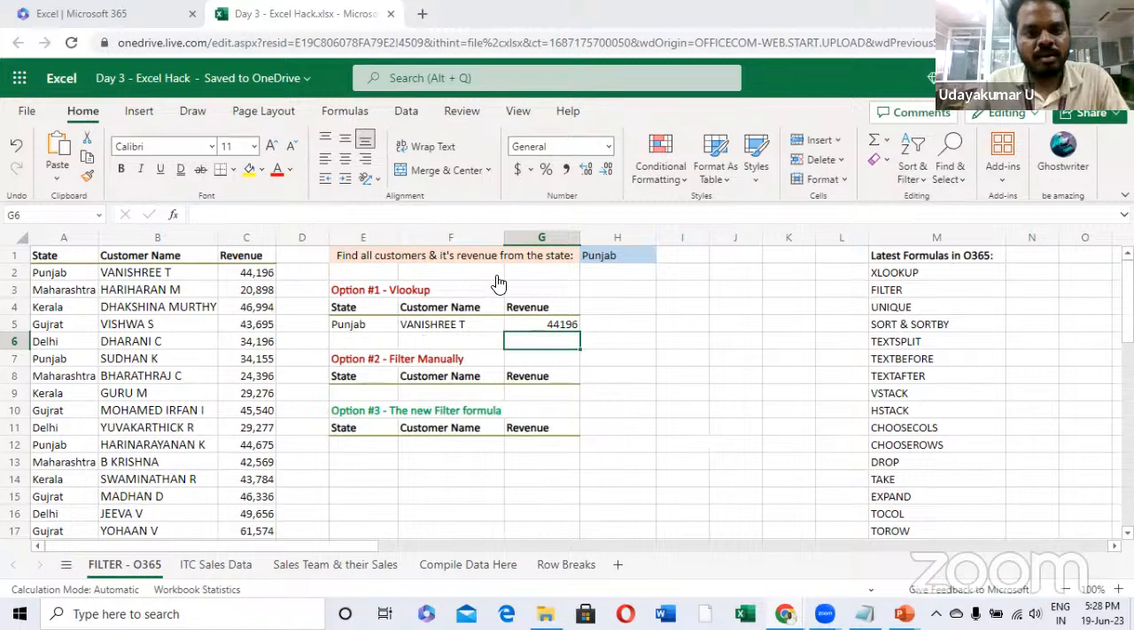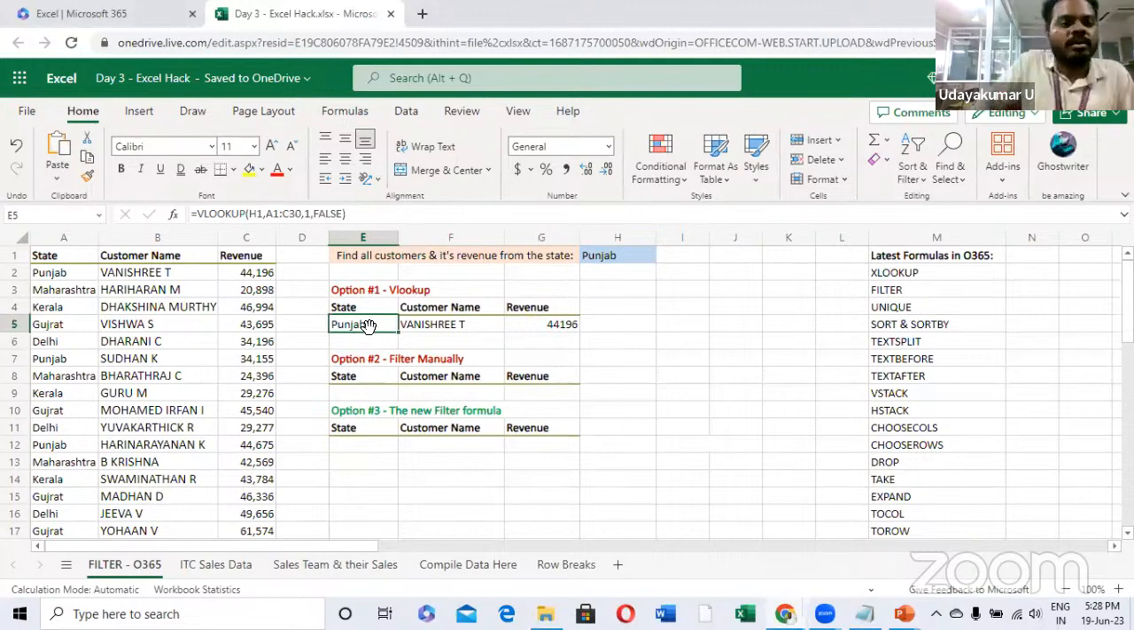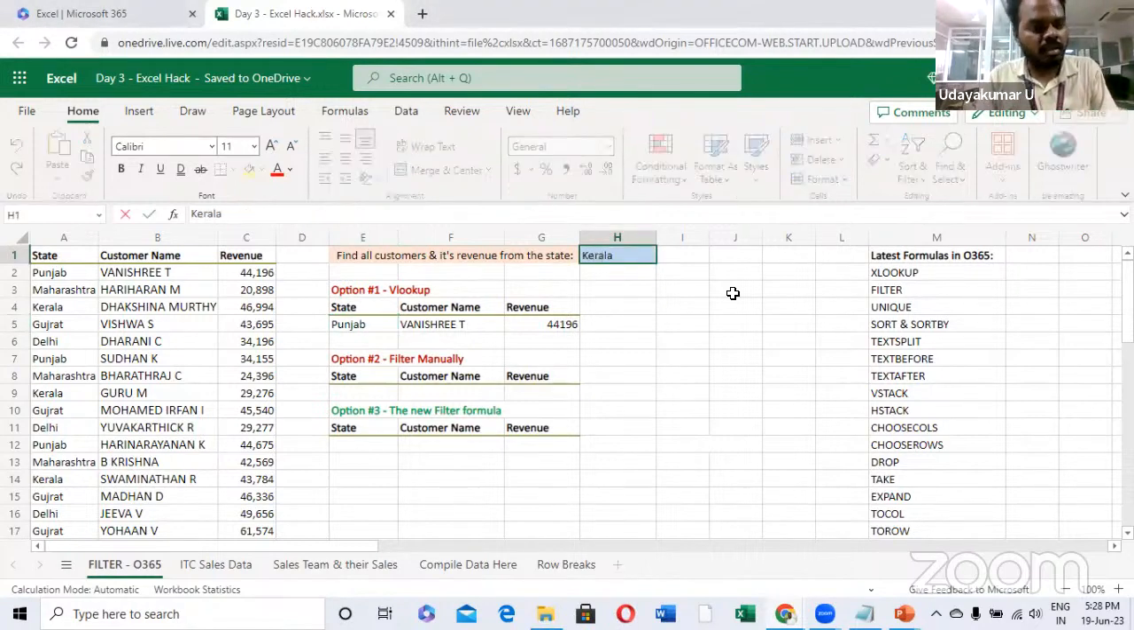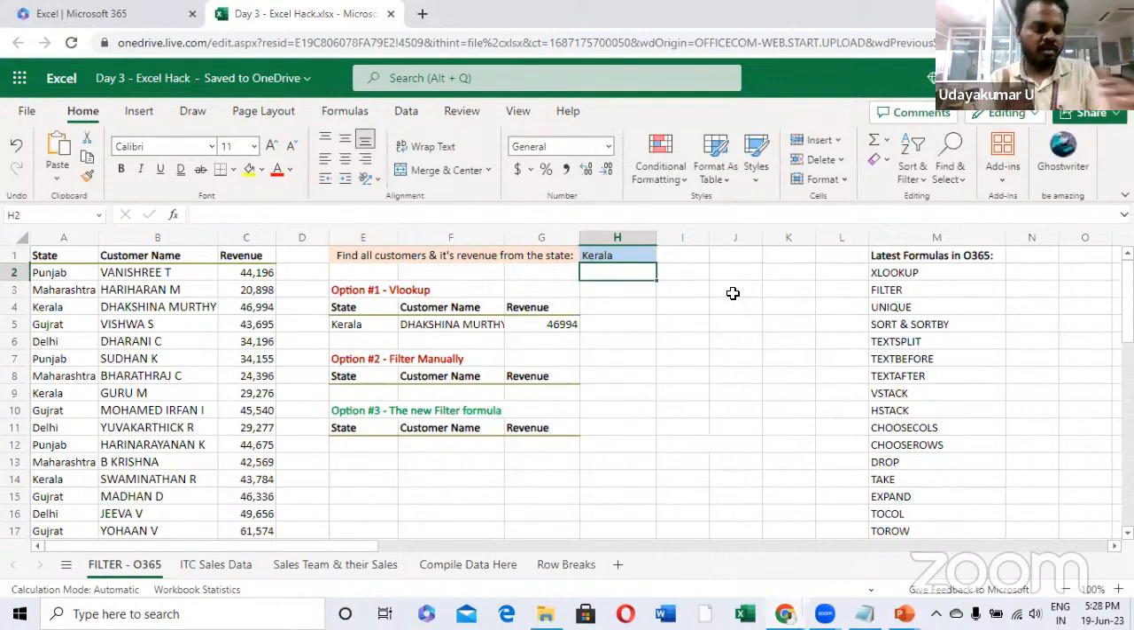Because we are given only one. No, that one denotes a column number. Okay, 1, 2, and 3 denote a column number. So my condition will be Punjab. For example, if I change the content to Kerala, only Kerala Dakshinamurthy's data will be retrieved from the database. What happened to the Guru and some others? They will not be retrieved.